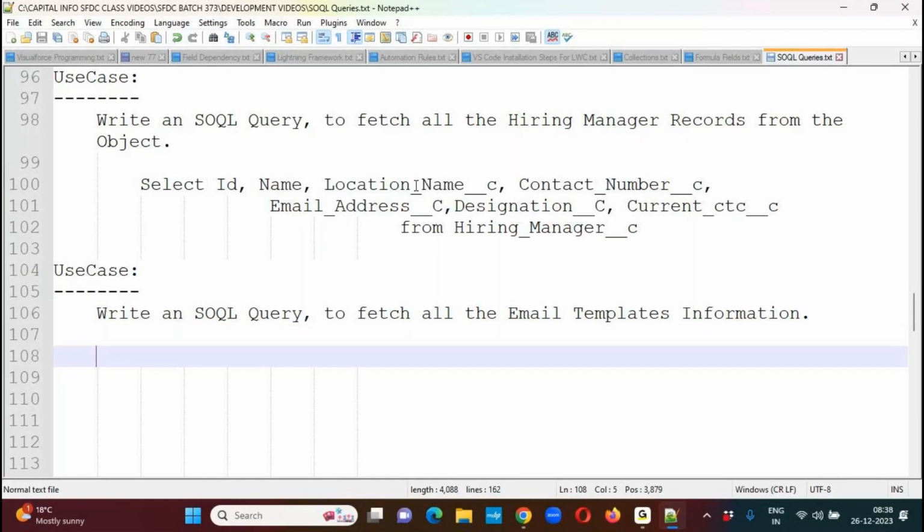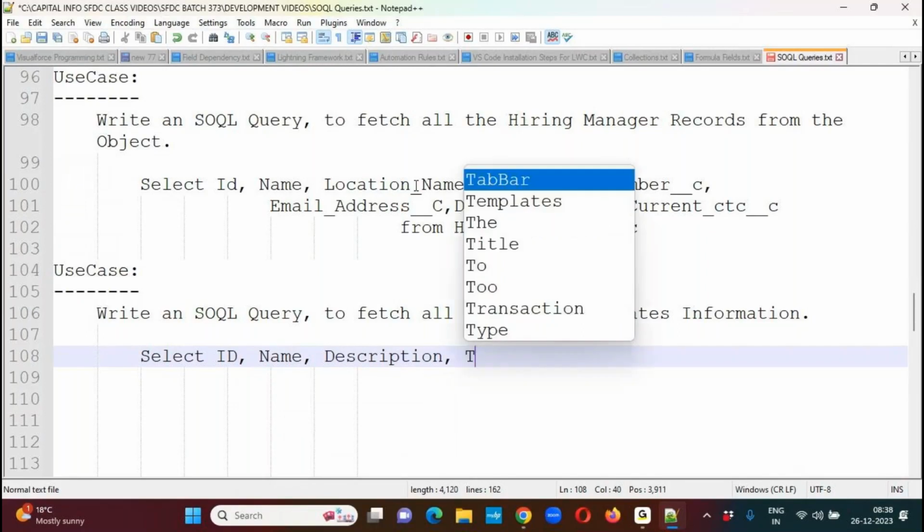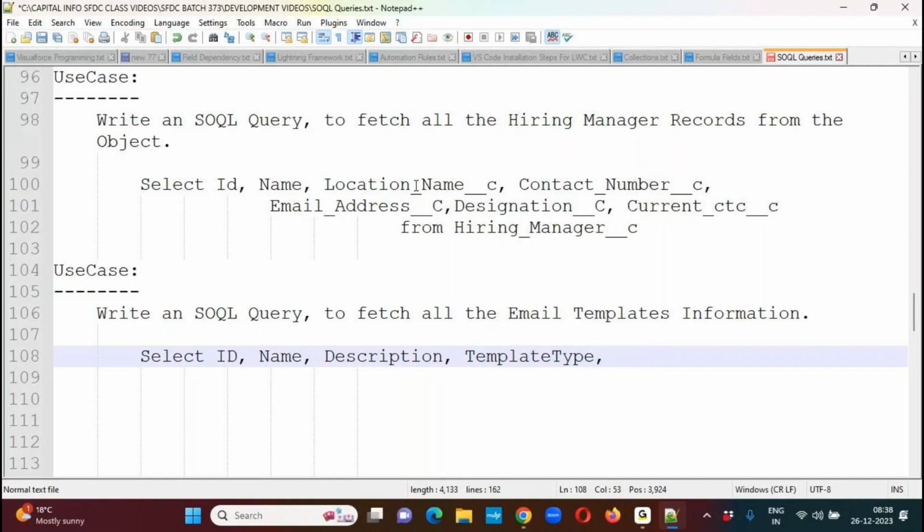Whatever email templates we have, all the email templates information we can fetch from the object through an SOQL query. Select the ID of the email template, name of the email template, description of the email template, template type. What type of template is it? Is it a text type, HTML, custom, or Visualforce?